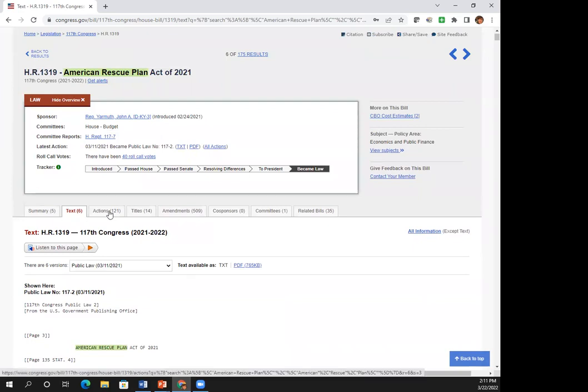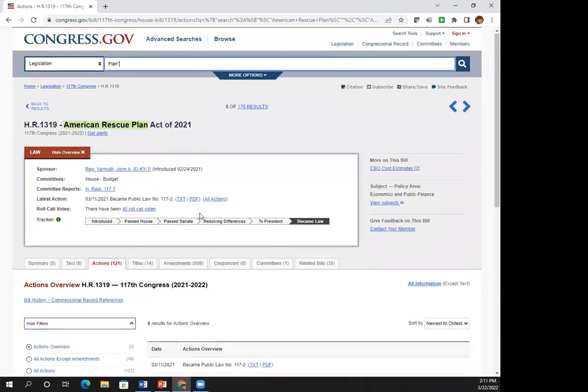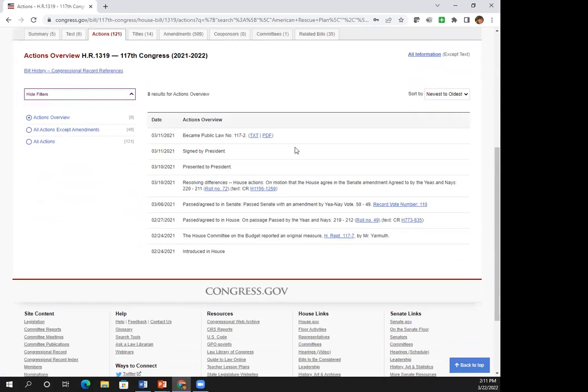But the main money tool here is the Actions tab, where I can see all of the major actions of how this bill became a law. So just like our flow chart, it was introduced in the House, then it went to the House Committee on the Budget, and they reported it out. It was passed in the House, it was passed in the Senate. Then they had that conference where they resolved their differences. Then it was presented to the president and signed and became public law. This is the quick and easy version of this.